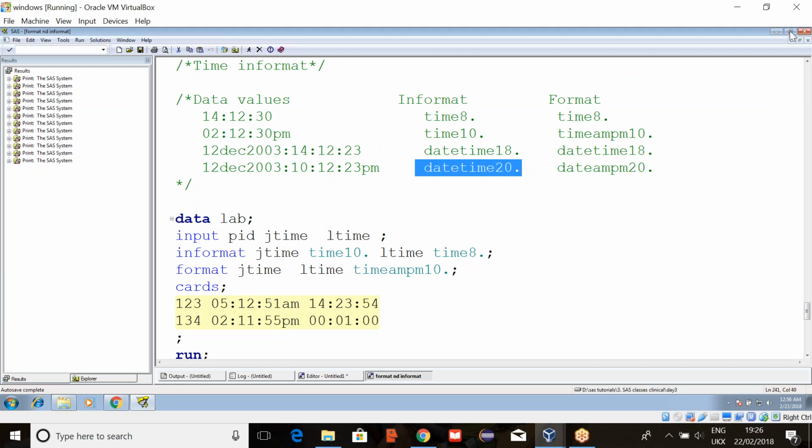But the format is different. If you are having AM and PM, in the format name we have to use AM PM: time AM PM 10 dot, date AM PM 20 dot. If you are not having AM and PM, if it is in 24-hour format, no need. Directly you can use the format and informat. Same thing.